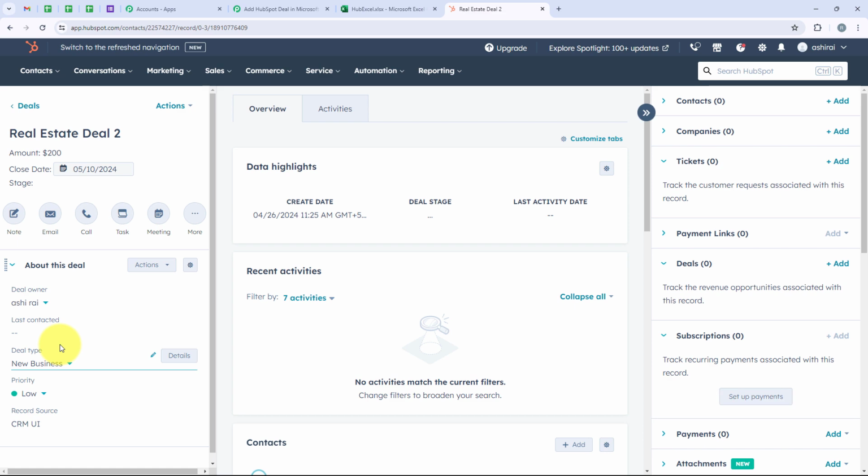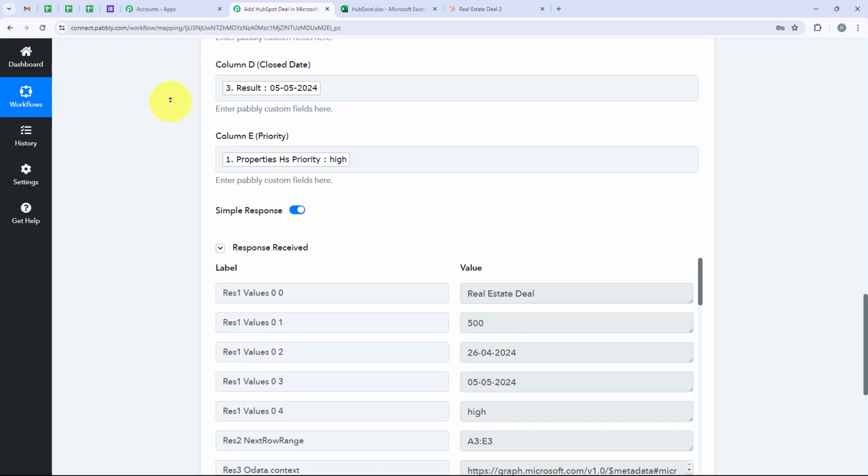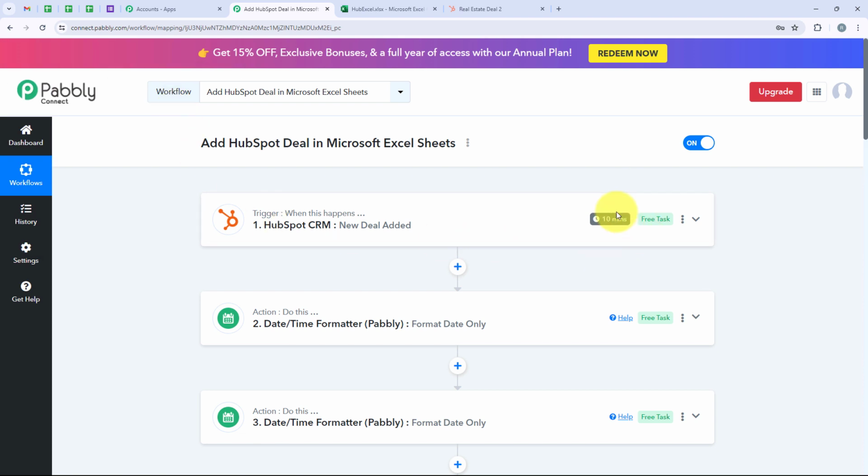And yes, you can see that our deal has been created. So now we are going back to our workflow. And over here, you can see that HubSpot is a polling based application, and in every 10 minutes it is going to check for the new data. So we are going to wait for 10 minutes and then we are going to open our Excel and check that if the details of the deal has been added or not. This time we are not going to click on save and send test request. We'll directly move on to our Excel.